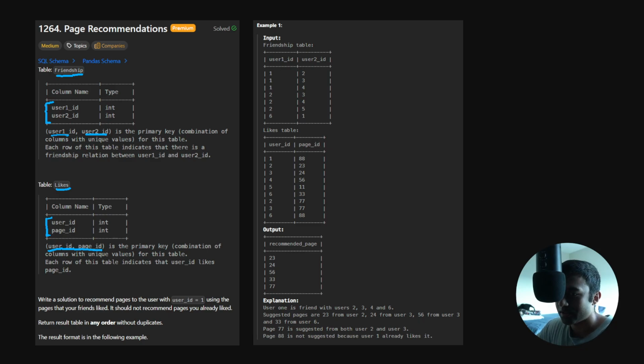And we need to write a solution to recommend pages for user ID 1 using the pages that user ID 1's friends liked. And it shouldn't recommend any pages that user already liked, right? We can return this in any order. Let's look at an example here. We can see user ID 1 has a relationship with 2, 3, and 4, and also 6, as you can see here.